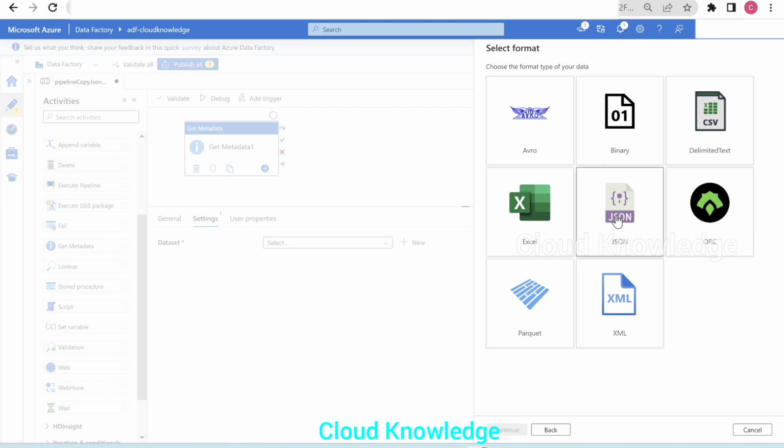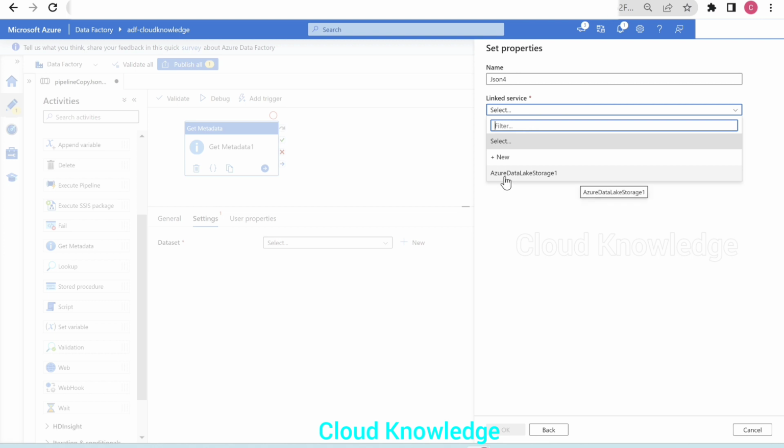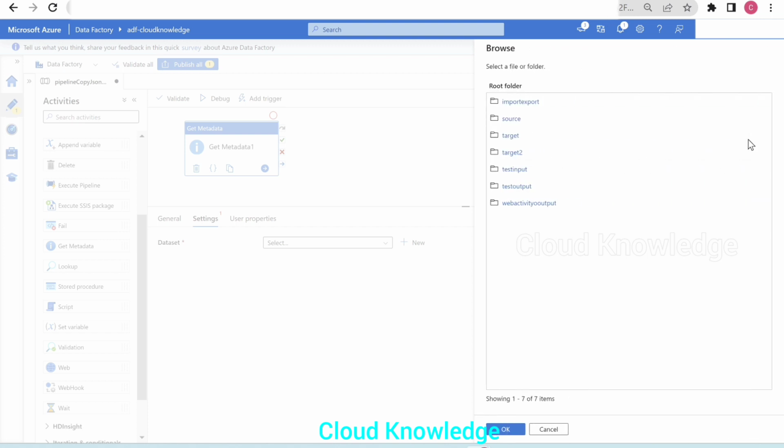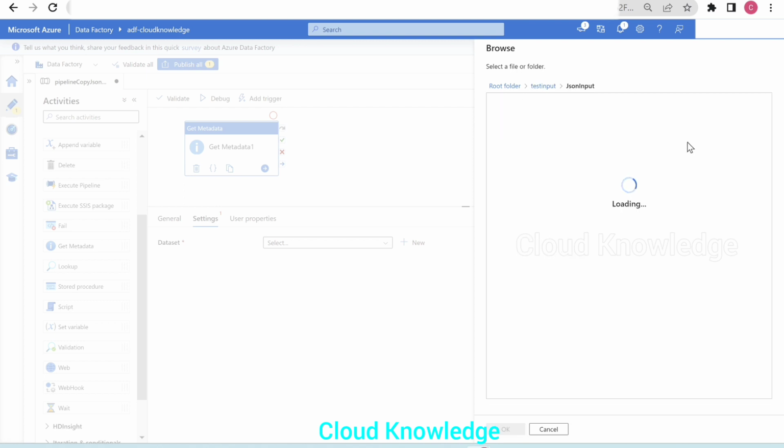The files are JSON, so we'll select the file format JSON and continue. Let this be JSON 4. Then we have to select the linked service. For that storage account we have the linked service already in place. Then we have to browse to the file path. It's inside the test input container, as we have already seen, inside the JSON input folder. So we'll select JSON input.